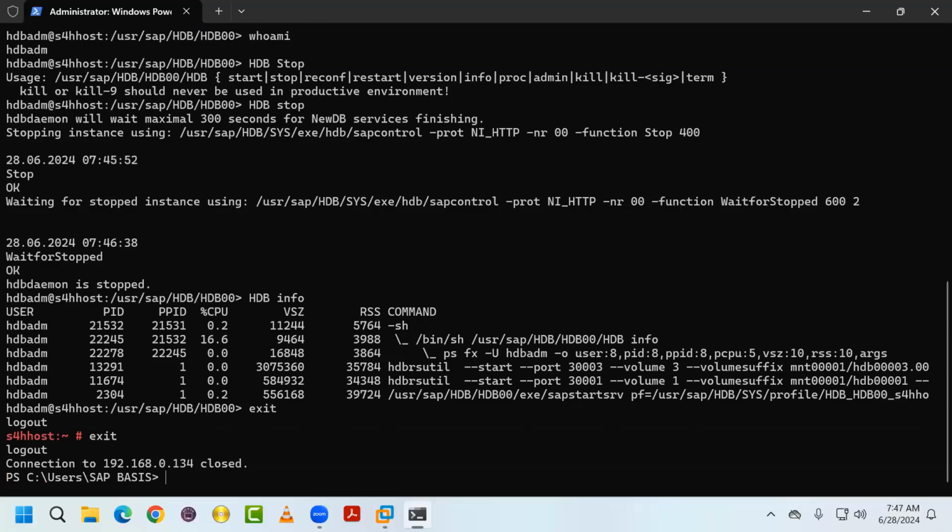Okay, so this is the way you want to start and stop the SAP S/4HANA system by using the terminal. By terminal, the process is still the same; there are no changes.